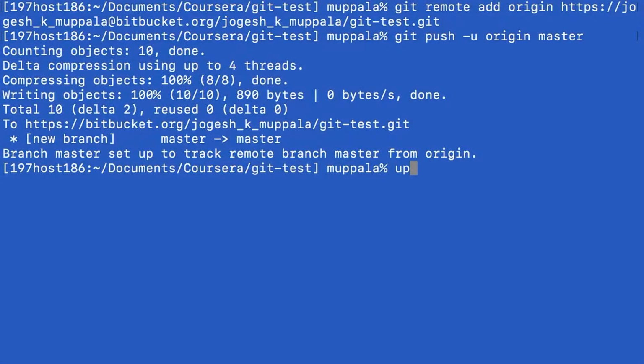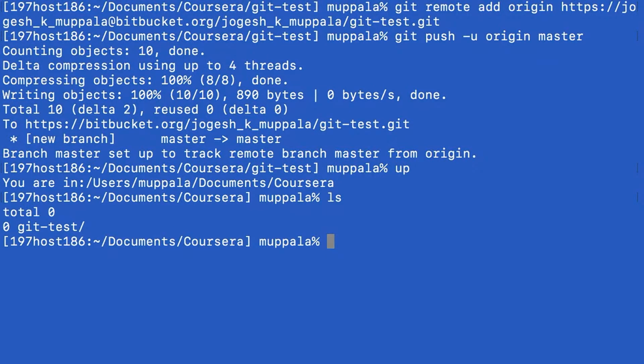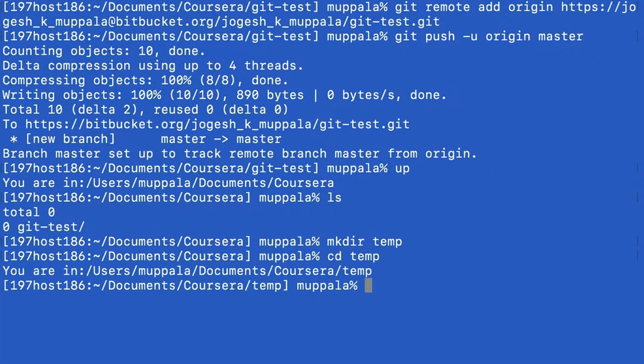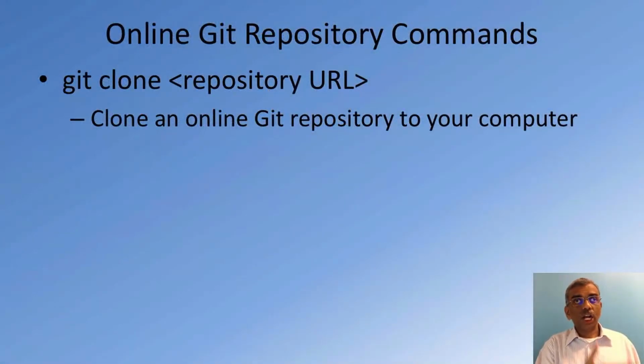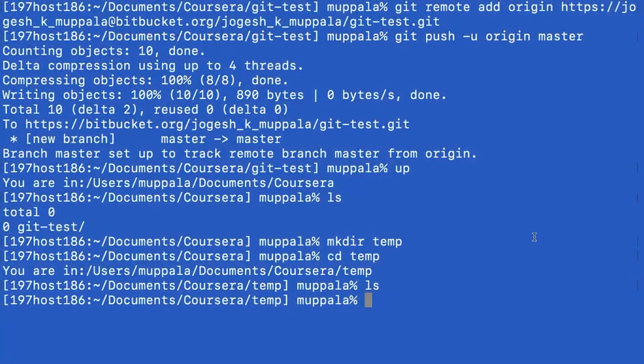Going to my command line, I'm just going to move up, and you see that I have my git test folder there. So I'm going to create another temporary folder here, just to show you that I can clone an online Git repository. So in my temporary folder, you see that it is empty. To review the command, it says git clone and the repository's URL. So let's apply this command and then clone the online Git repository, pretending that we are on another computer.